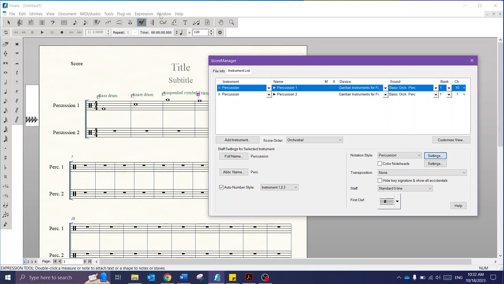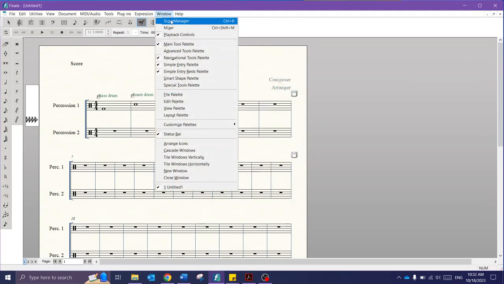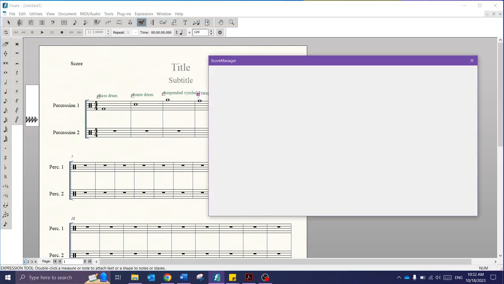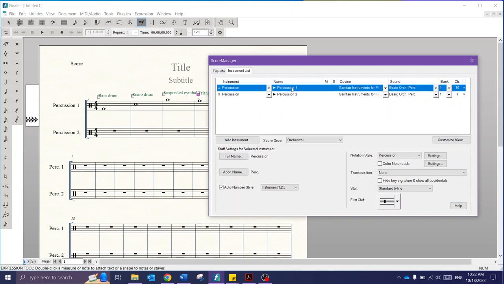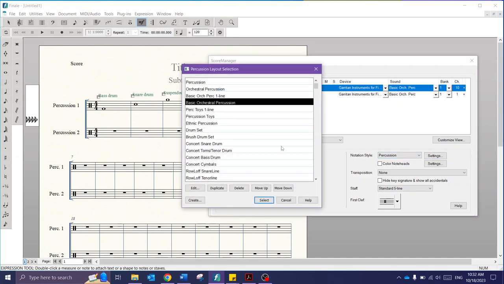So where I went was Windows to Score Manager. Again, up Windows, the very top one right here. Control K is a fast way to get there, Command K. In the Score Manager, you'll see that we have two percussion staves. It doesn't matter which one I click on. It's more about getting to, when I click Settings, this percussion layout selection.